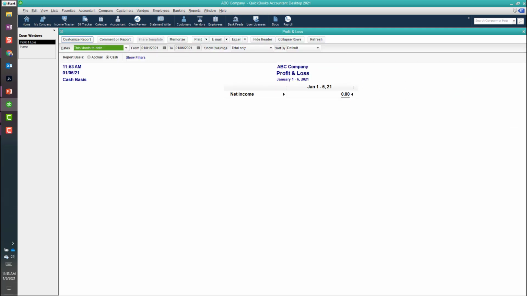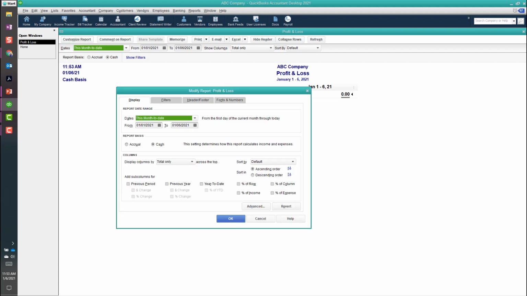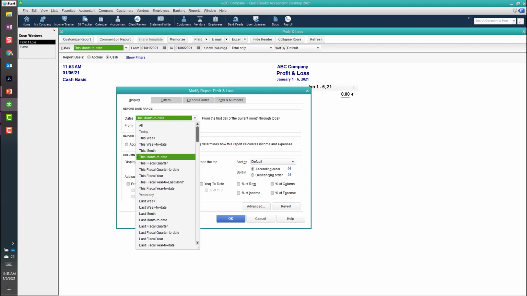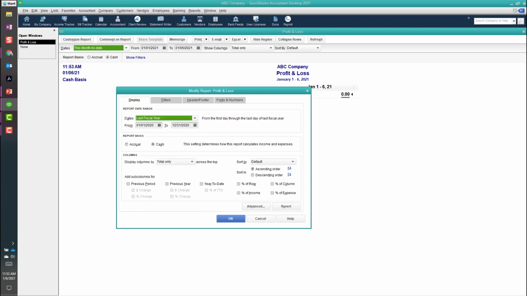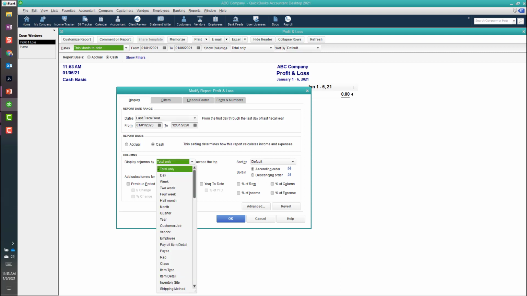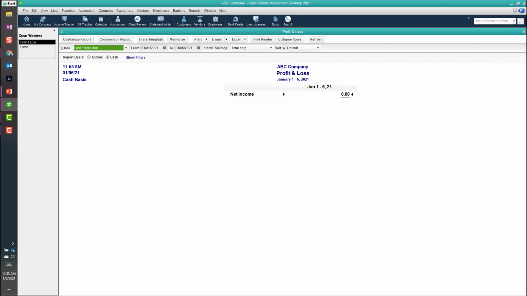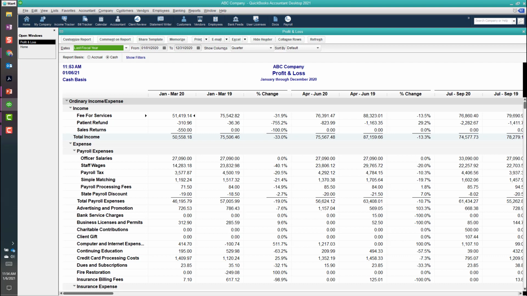Okay, we're going to come to customize report. And the first thing we're going to change is the dates. And again, we're going to come down and choose last fiscal year so that it shows the whole year of last year. We are going to display columns by quarter. And we're going to add subcolumns for the previous year and percent change. And we're going to click OK here. And you're going to get the same thing.